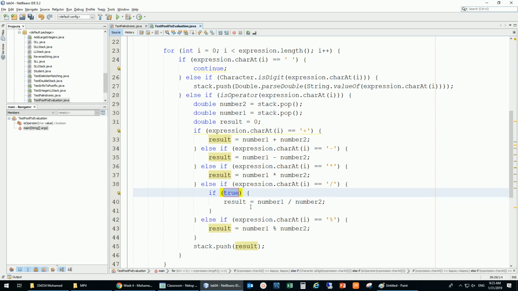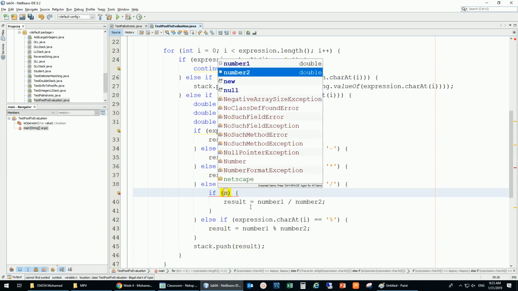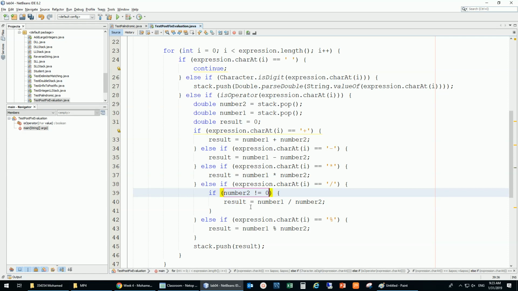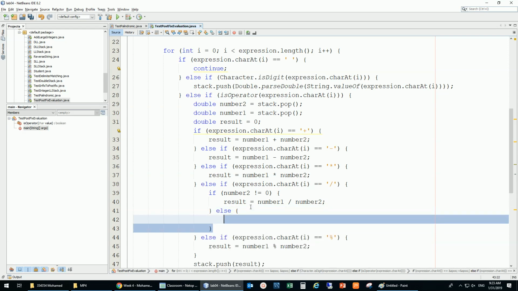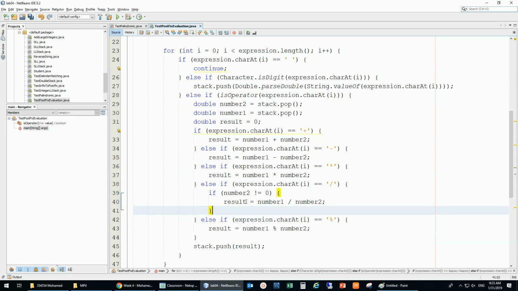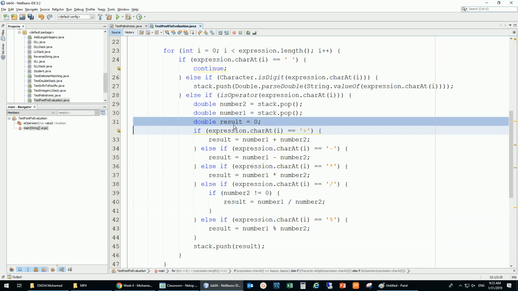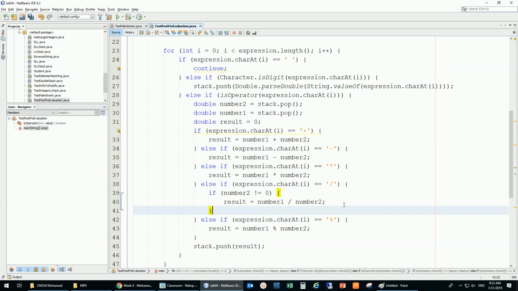So now I say if the number 2 is different from 0, then I can do that, else, well, else nothing, because it will stay as 0. So I don't need to put anything, I'm going to just display 0. Or should I throw an exception? Well, that's another story. Let's not get too deep into that. We just want this to convert without looking at the two extreme cases, the special cases. The main point is just to use the stack.